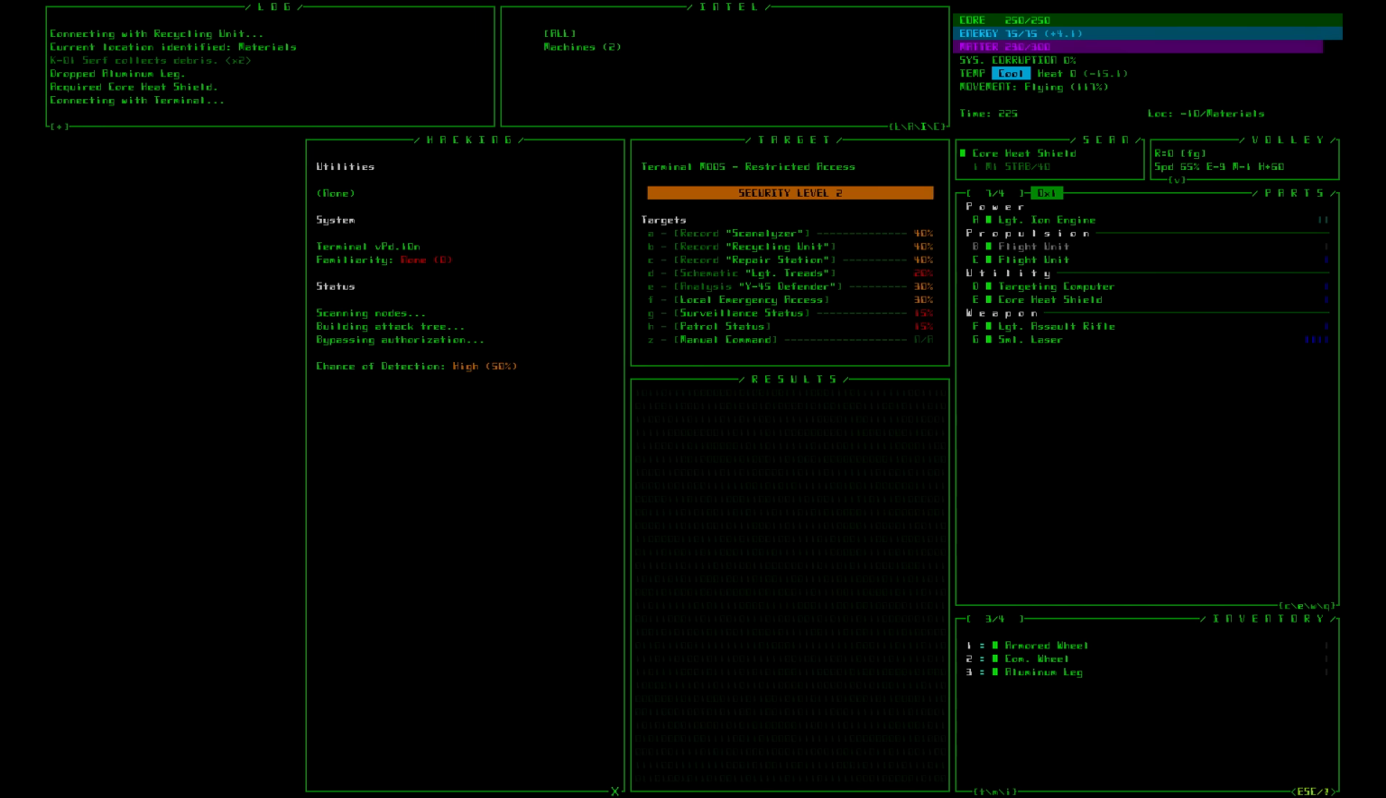These terminals actually have, like, every single one of them has a manual command. And the manual commands are global. You can use the same commands every game on every single terminal, I think, which is quite nice, but I can't remember what the commands are. So there's a schematic there for light treads. I don't want that. Analysis of Y-45 Defender. I could try it.